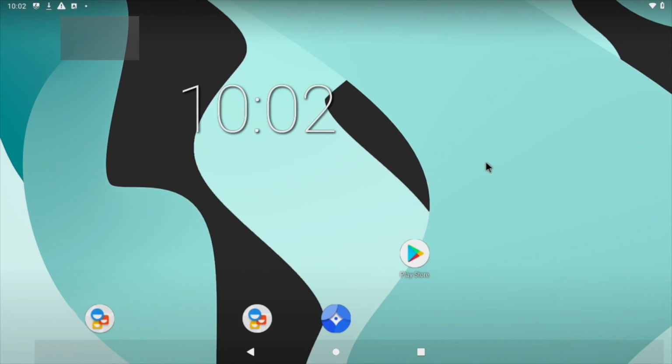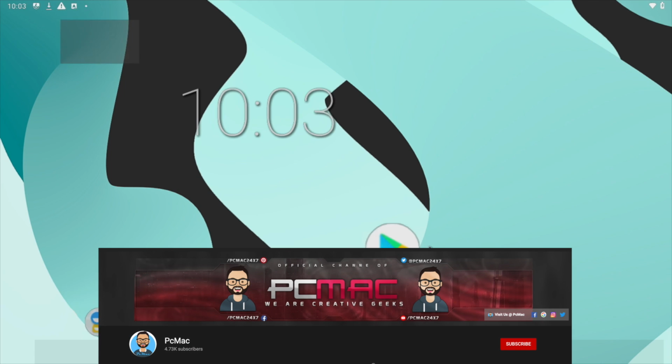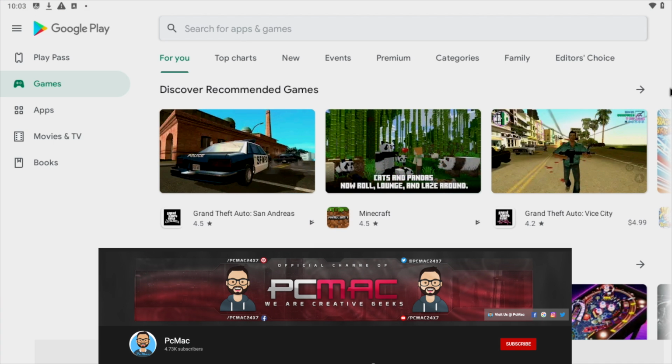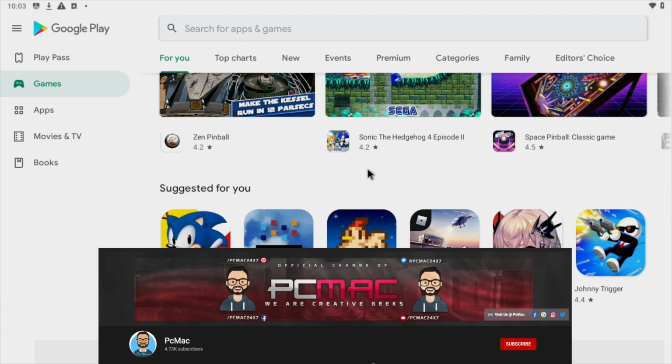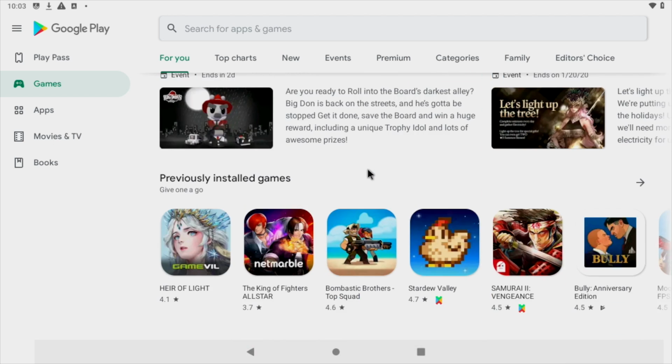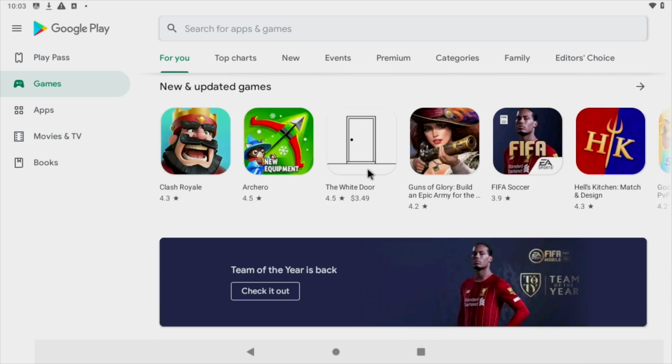So this version of Lineage OS does not come pre-installed with any kind of GApps, so you don't have Google Play installed, but it's really easy to install if you follow PC Mac's tutorial on YouTube. I'll link his channel in the description. It took me about 5 minutes to get it up and running, and it works fine with this build, but you need to follow his tutorial to the T.